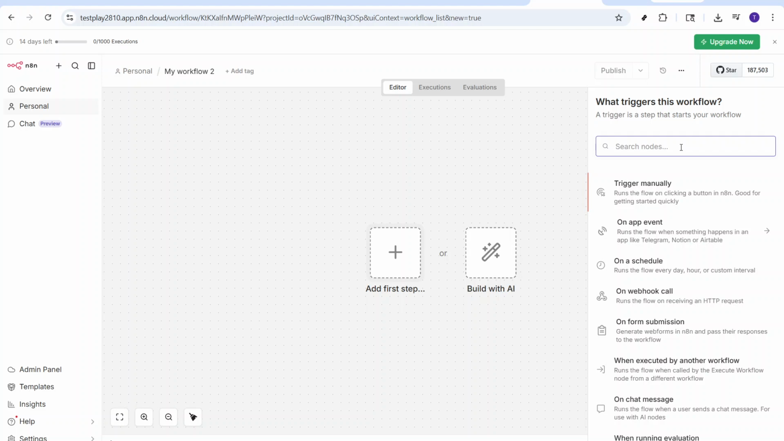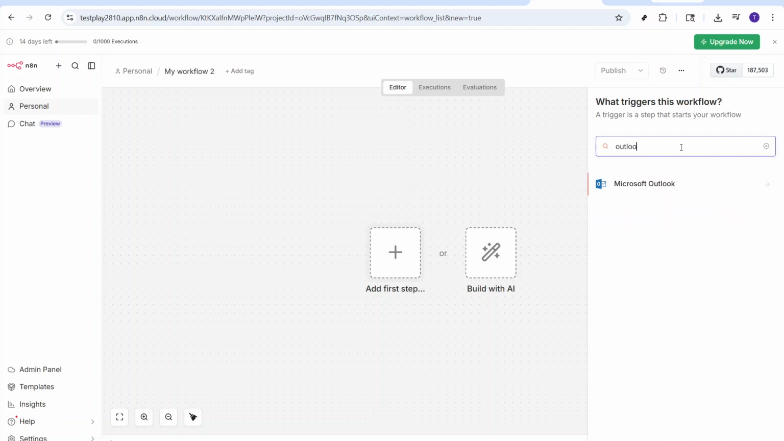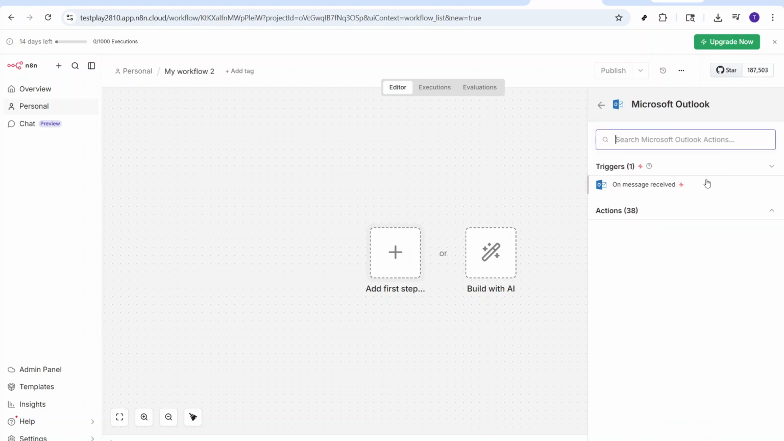Now comes the fun part, searching for Microsoft Outlook. In the search bar, type in Microsoft Outlook. This will bring up the Outlook node. Each node represents a versatile tool in your toolkit, empowering you to tweak your workflow exactly the way you need it. It's important to remember that n8n provides a vast library of nodes for various applications, but for this video, we're focusing on Microsoft Outlook.